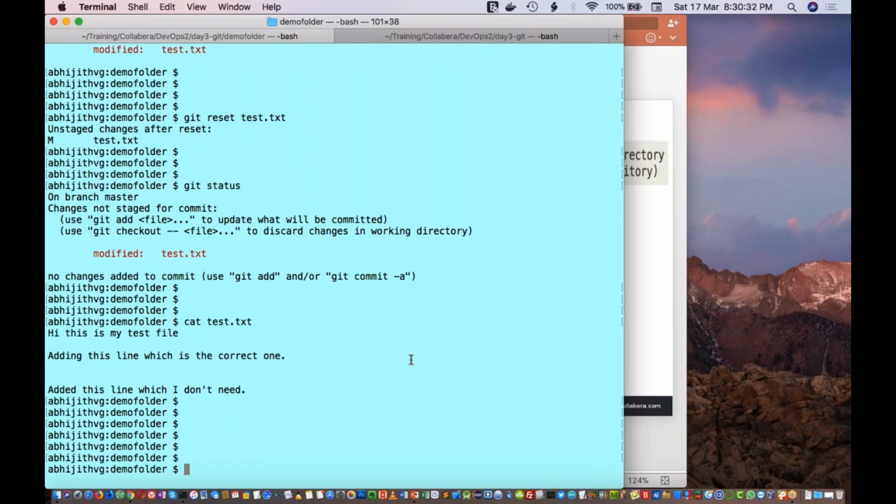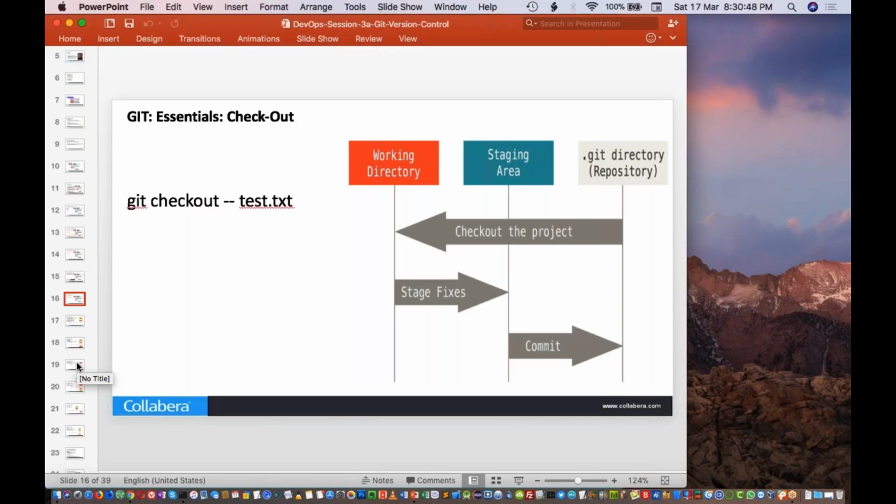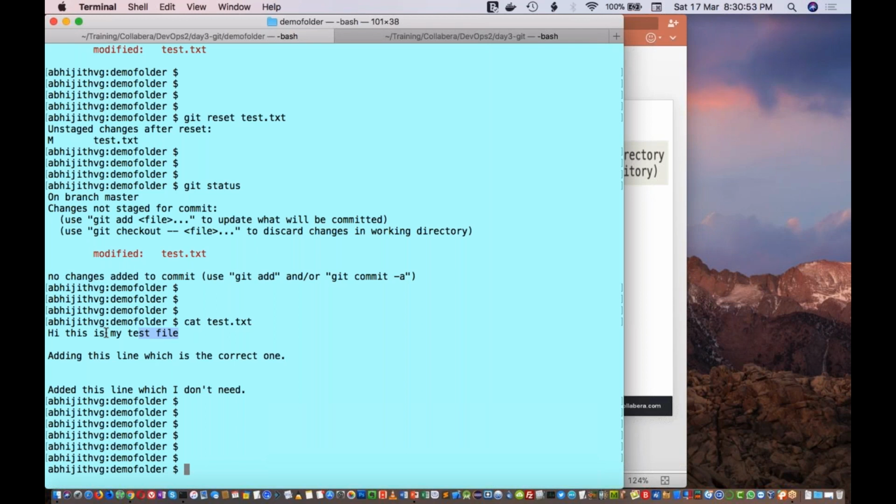There is one more thing that we can do now. As you know, this was my original file. I added these 2 lines extra. Now what if I want to undo these 2 lines and get the original file from my last commit? Then you can execute the command git checkout followed by the file name. Okay, now if you do git status, there is nothing to commit.